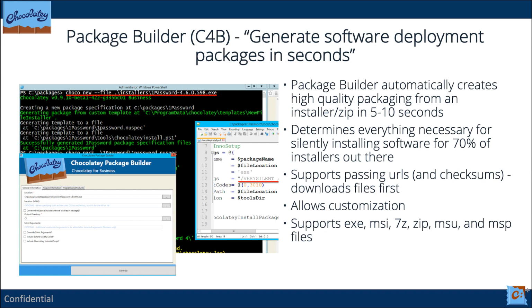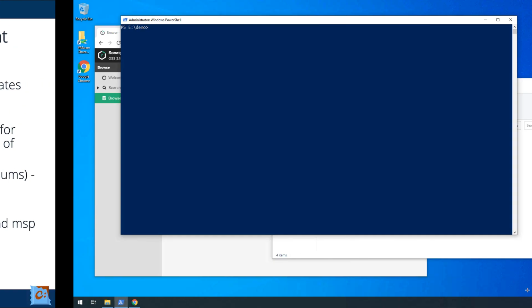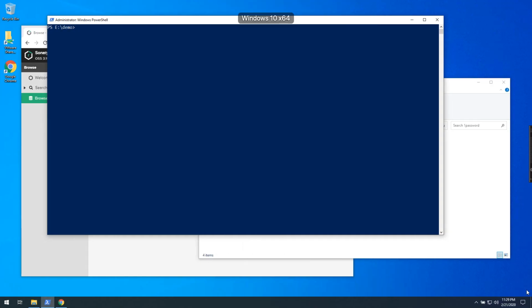Now let's actually take a look at Package Builder in action. So I have a Windows 10 VM here that's licensed with Chocolatey for Business. And I can quickly determine that it's licensed with Chocolatey for Business by typing the Choco command here. And I'll get this nice output saying that, yes, I am licensed with Chocolatey for Business.